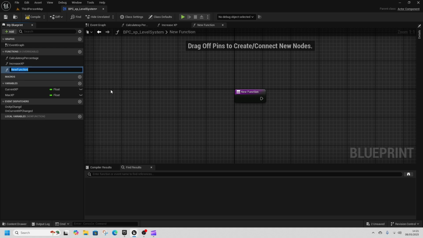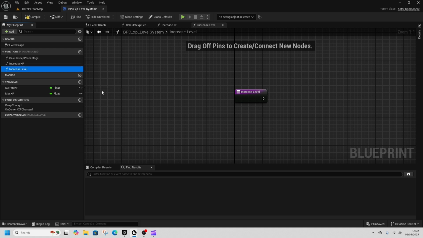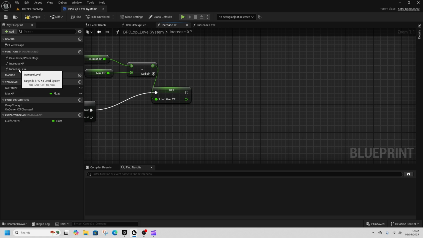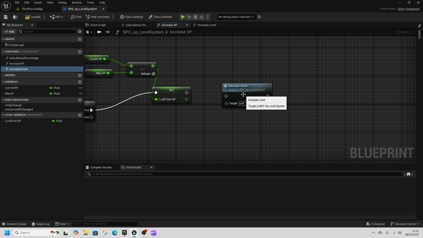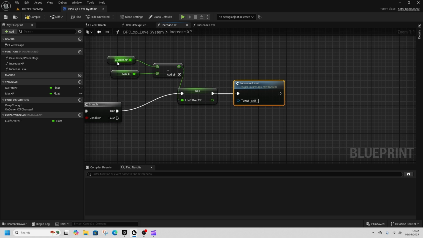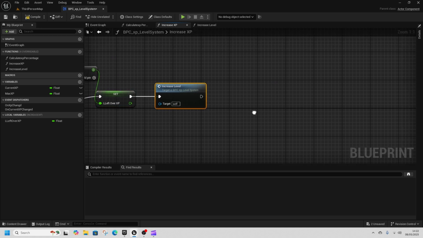So come to the top, press the add button to make a new function. We're going to call it increase level, and then we're going to go back to increase XP. So select it, double click it, and it'll take you back into increase XP. Select increase level and drag that out. So we've got more XP than we need, our max XP. We've calculated how much is left, and then we're going to increase the level.